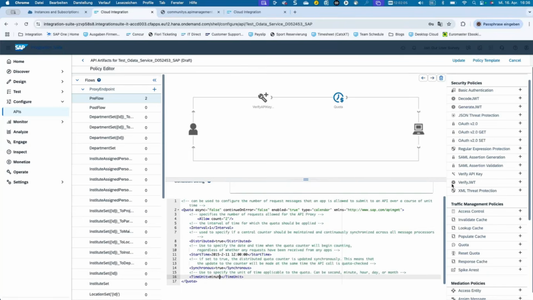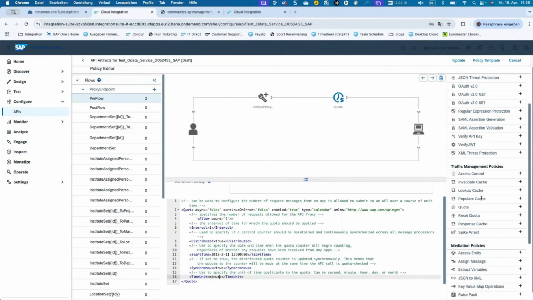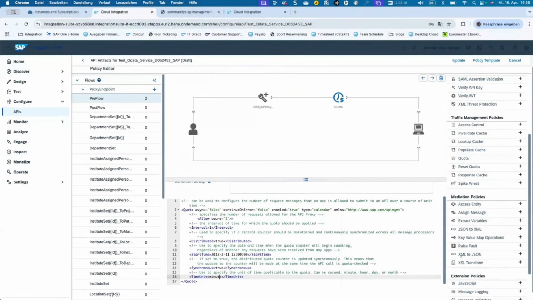So this is also one thing which is really popular. Then we have the spike arrest, for example. Also, this is really popular. XML to JSON, for example. When you would like to not use the cloud integration, then you can do transforming steps also directly in the API management.